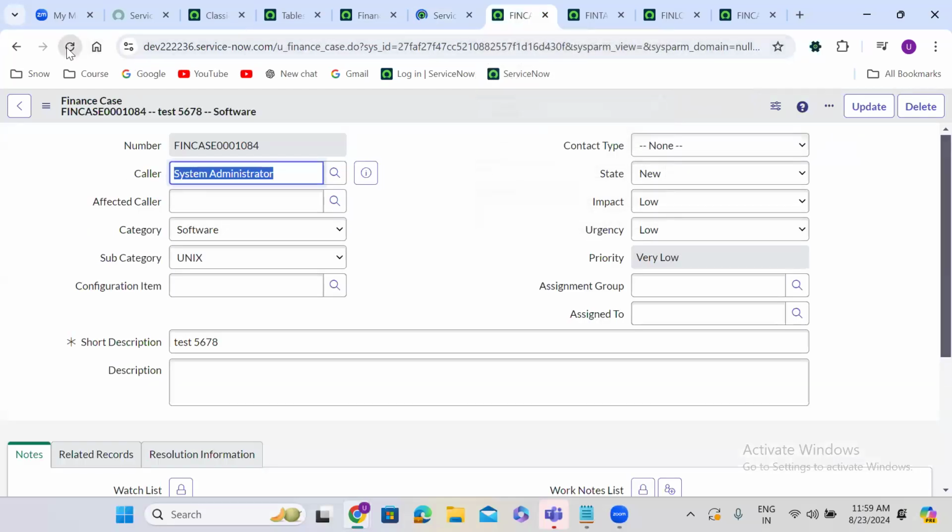Let me just refresh this one. So the caller field will be mandatory here. It is a mandatory one. If you refresh this one, it will be non-mandatory here. It is not getting mandatory here. Okay.